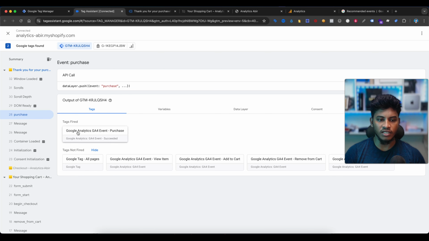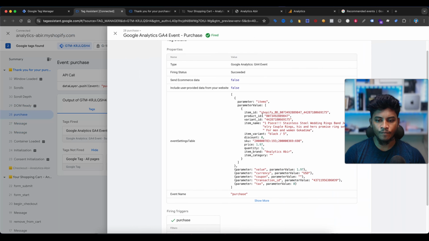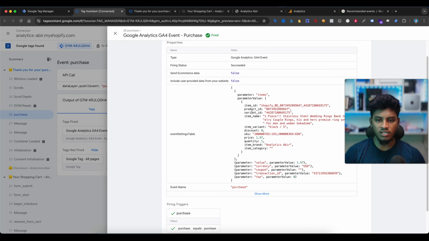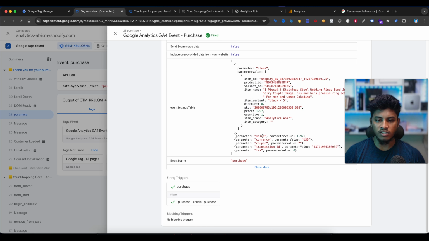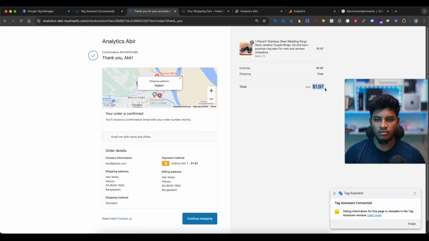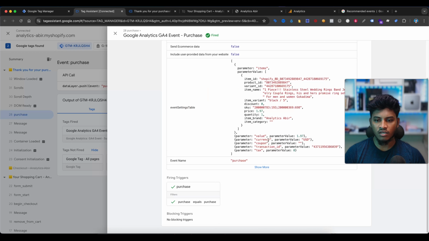Now if I select the purchase tag, you can see the product detail is showing, and here the product value is 197 USD. Here is the currency code. Here is the coupon. There is no coupon. I have not used any coupon. And here is the transaction ID. Here the tax is 0 because I have not entered any tax.